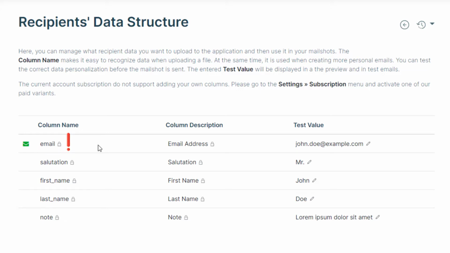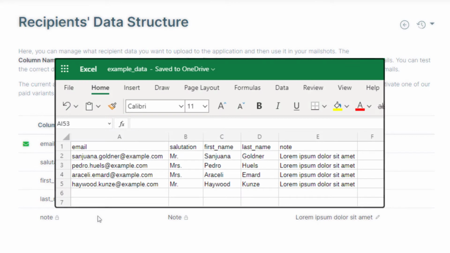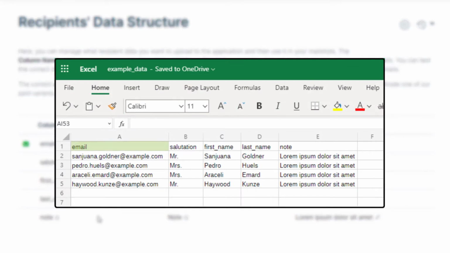However, to make your emails personal to your customers, you have additional columns with salutation, first name, and last name. You can also use the note column where you can save, for example, a discount coupon code. Here you can see an example of an import file with these columns.